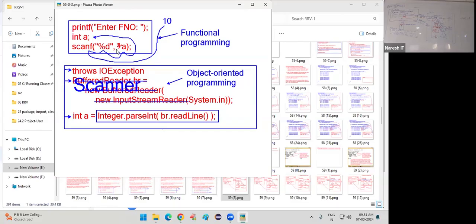It is handled internally. As a developer, you need not do that. Next, int a = Integer.parseInt(br.readLine()). This lengthy statement is shortcut with a single method called nextInt. The Scanner object you have to create: Scanner scn = new Scanner(System.in). You have to pass System.in. So we created the Scanner object, and now I have to call the scn object dot.